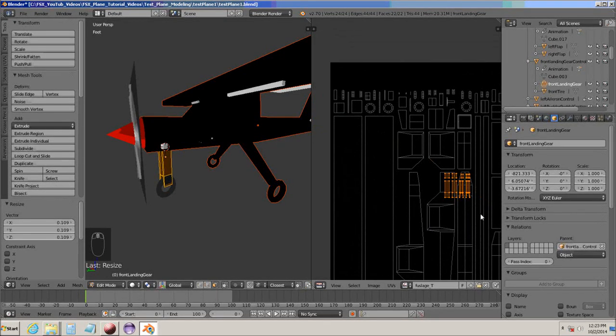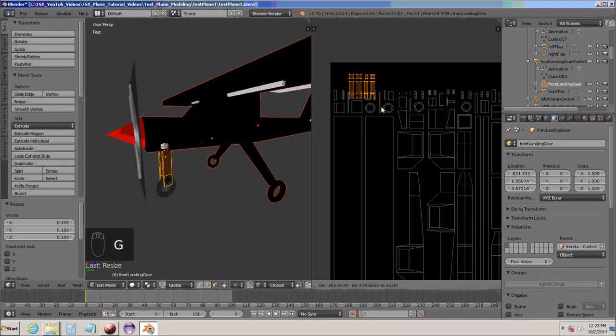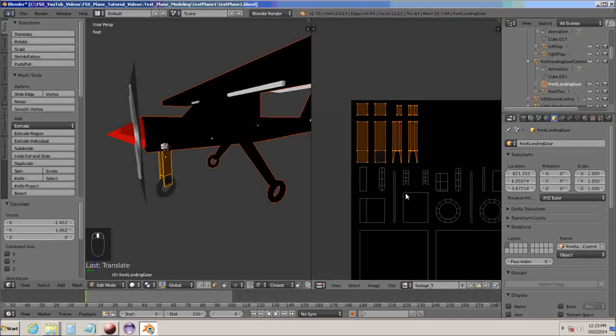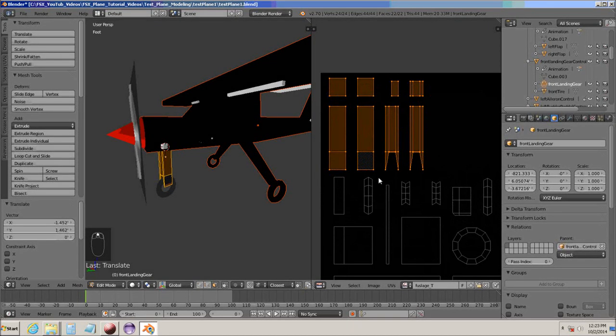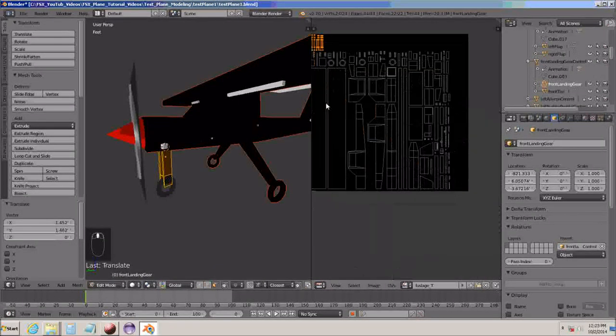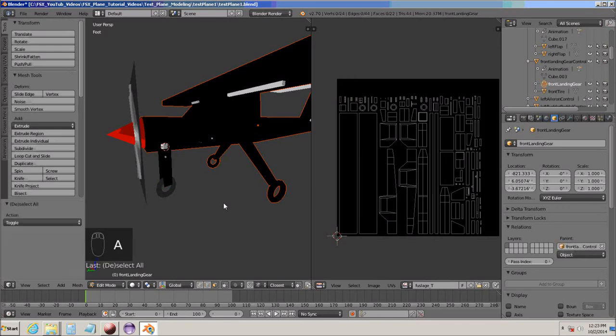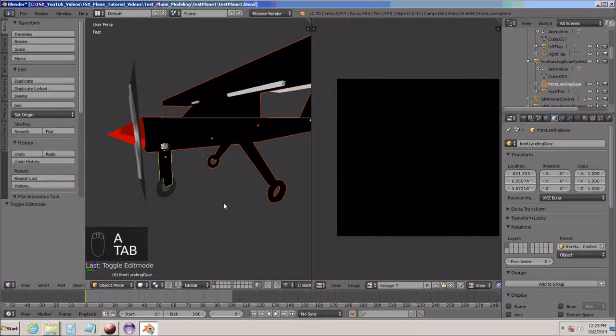Move it. Let's hit G to grab it and move it up. Let's scale it down a little bit more, it looks like. Let's see. No, we're alright. Just leave it right there. Go back over to your 3D workspace. Hit A to unselect and Tab.